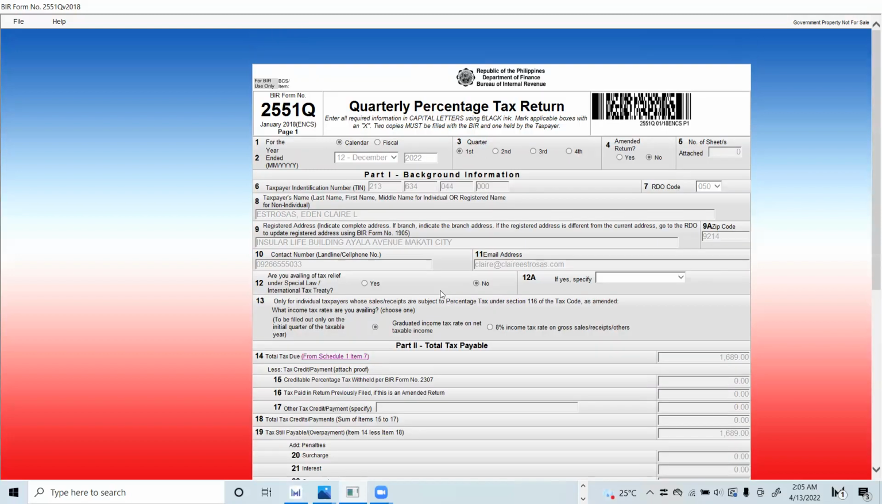And filing nito is the 25th day of the succeeding month following the immediately preceding quarter. So, yung pinagsasabi ko, kunwari, January to March.